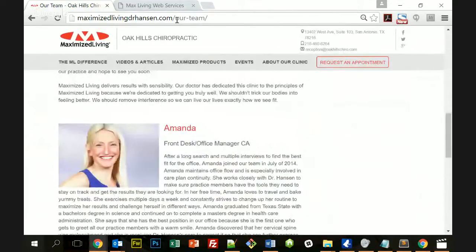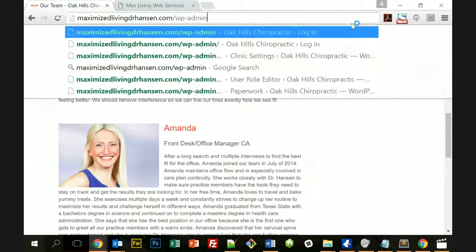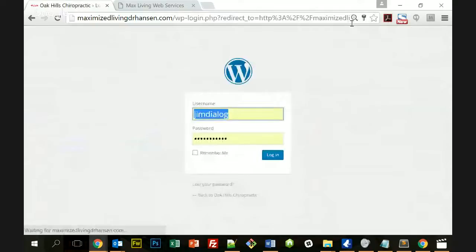In order to do this, we must log into the backend of the site by typing /wp-admin after the site URL. This will take us to the login screen, where we can log in using our credentials.